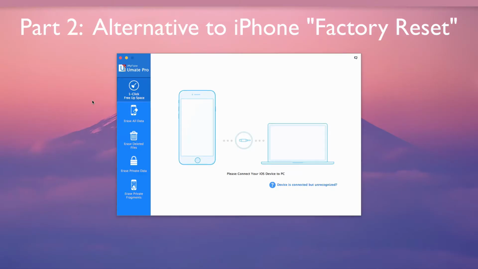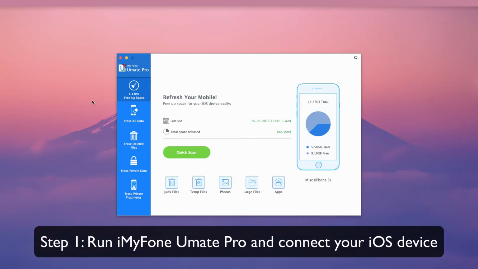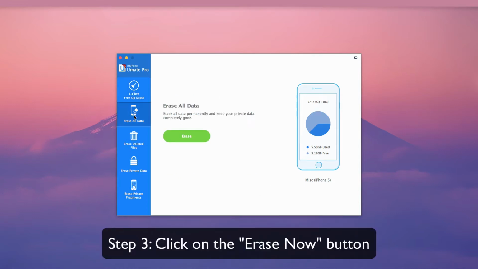Part 2. Alternative to iPhone factory reset. First, run iMyPhone UMate Pro and connect your iOS device. Choose the Erase All Data mode. Then, click on the Erase Now button.